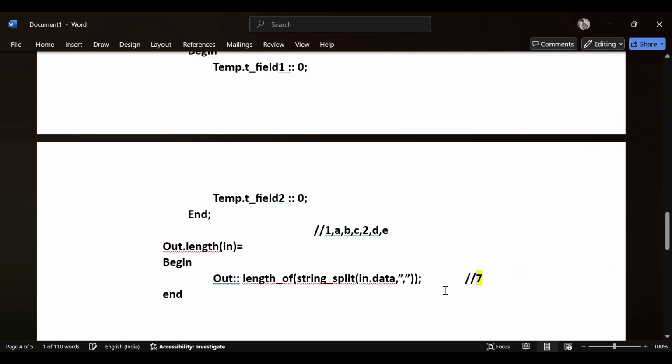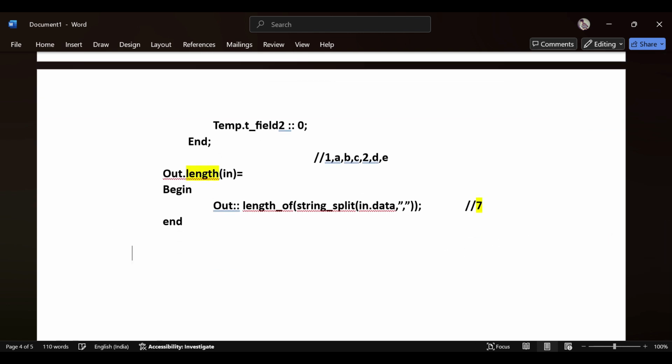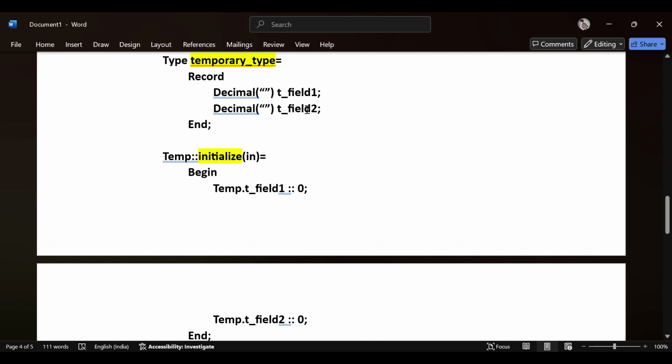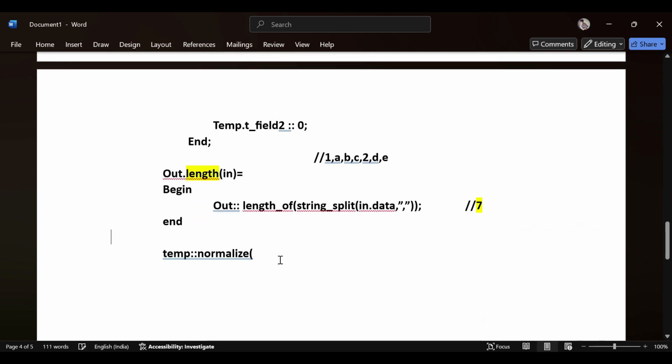So 7 will be my length. So the length function is over. Now we'll go for normalize. Here we have used temp, right? So temp will loop in, and we'll make use of temporary variables as well. These two temporary variables. So we'll loop in temp in and then index.